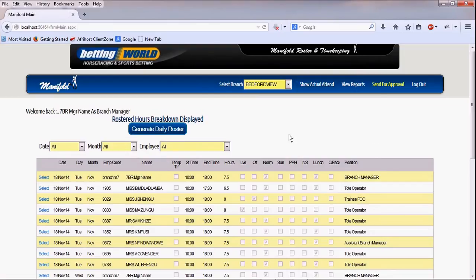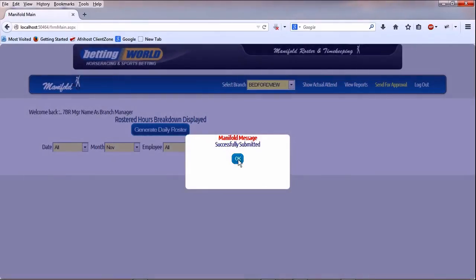So basically the branch manager will go through every day, every employee as we've just seen, and they will then submit the roster for approval to the area manager simply by clicking that button, and the roster has been successfully submitted.